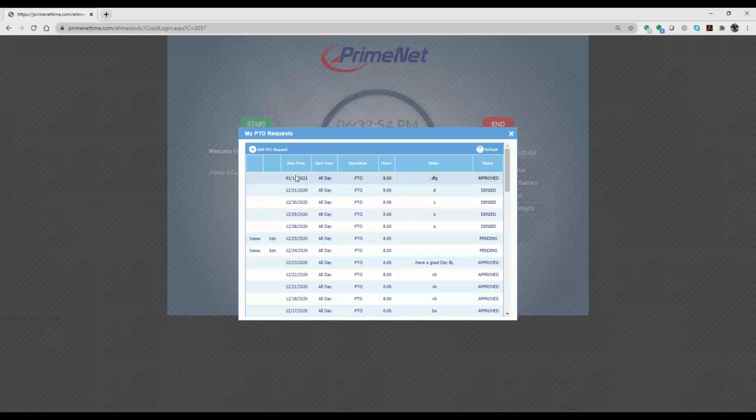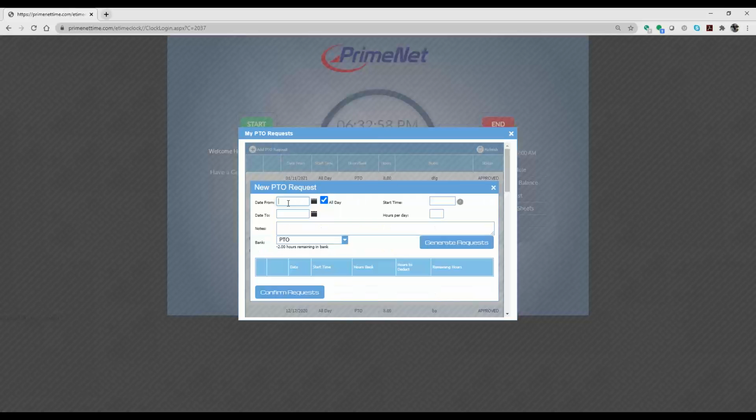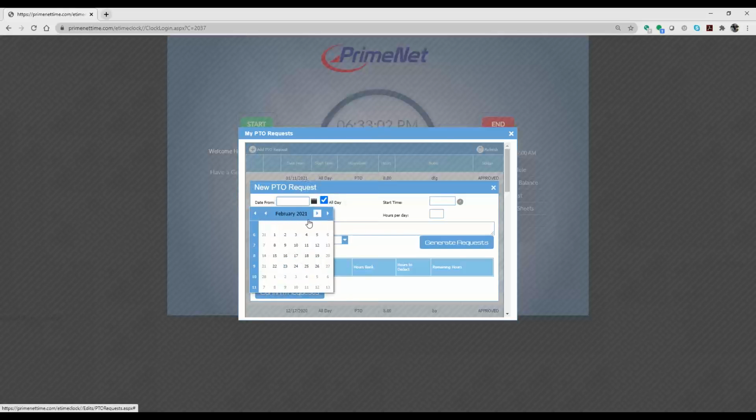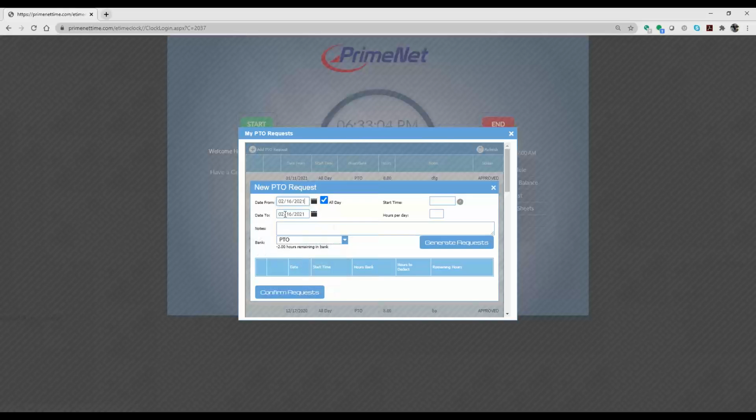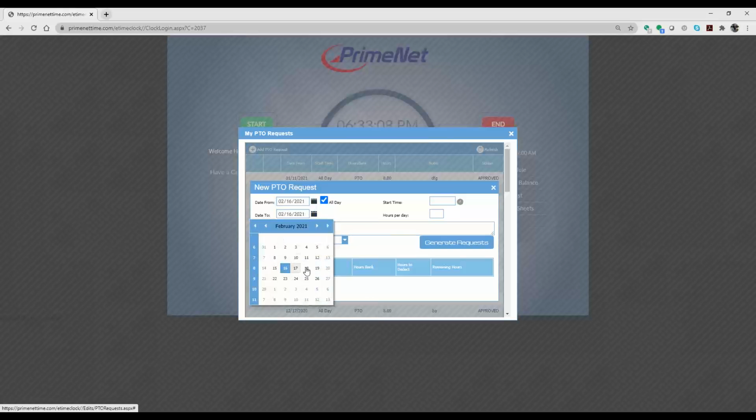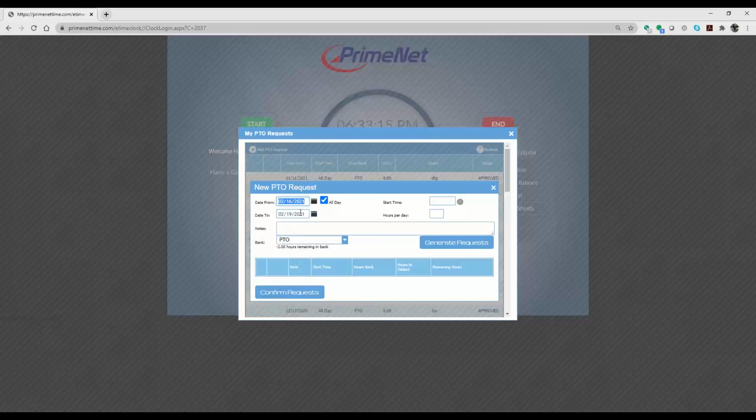To request time off, click Add PTO Request. I need a start date. And if it's just a single day, I'll choose that. It automatically inserts it here. But if I was going from the 16th to the 19th, I would then choose the 19th. That way I don't have to do 4 different entries of the same number of hours. Number of hours per day is 8.